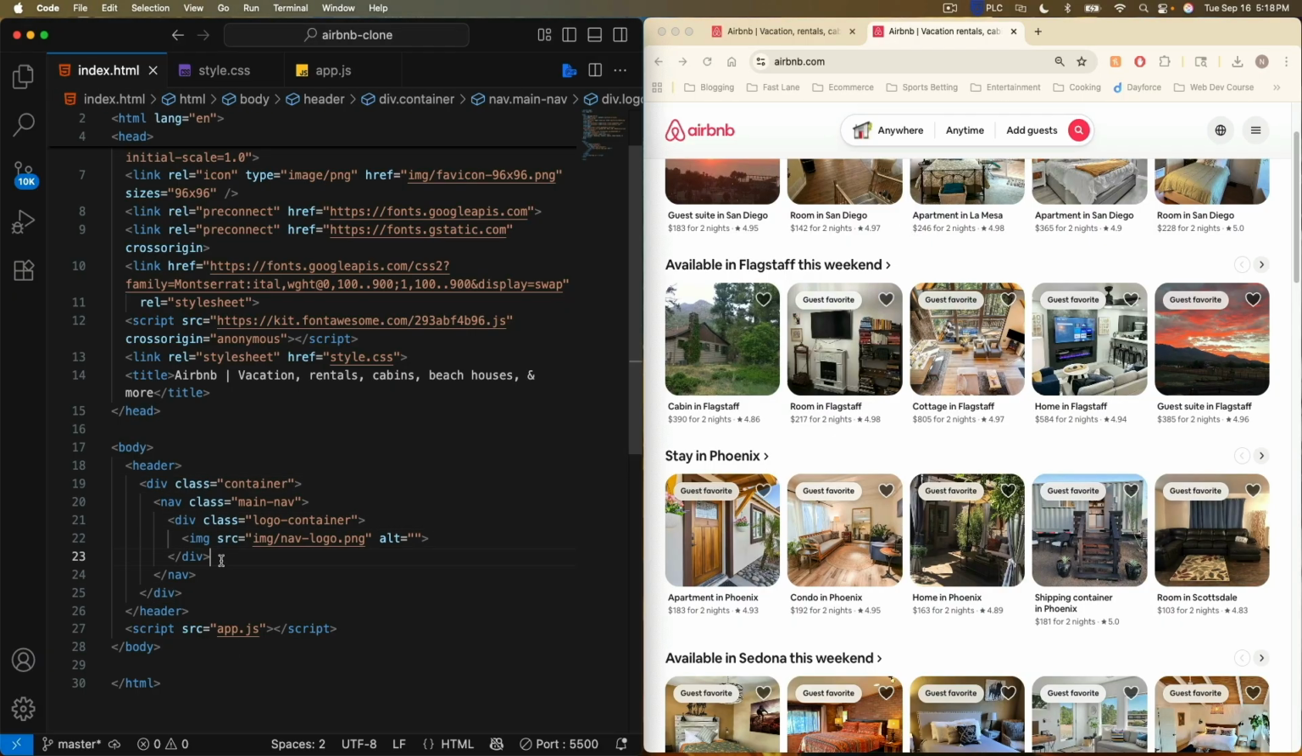Below our nav logo div, so if we go here, we're going to go right below here. That's our first section because we're going to be using Flexbox to flex these all together. So that's our first area.